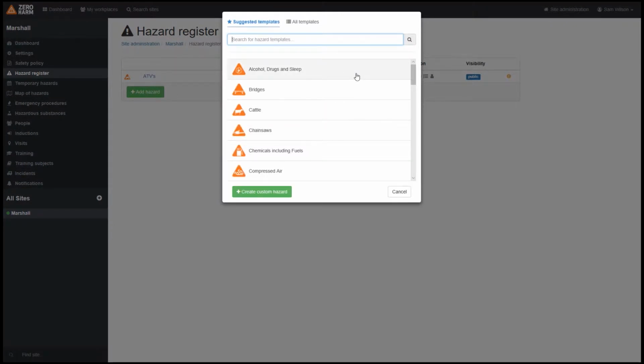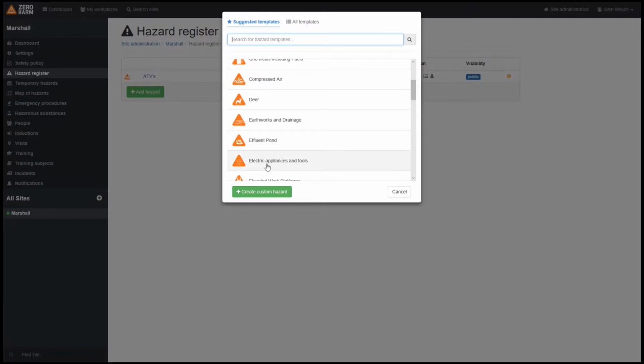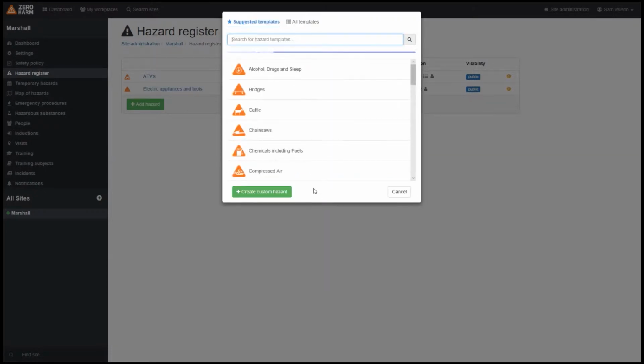Depending on your agriculture type or site type defined during your site creation, we will present some templates which should hopefully be more relevant. If you see a hazard off the bat that you have on site, just click on it, read the assessment and click add to register once you're happy. This will just add the templated hazard to the list.